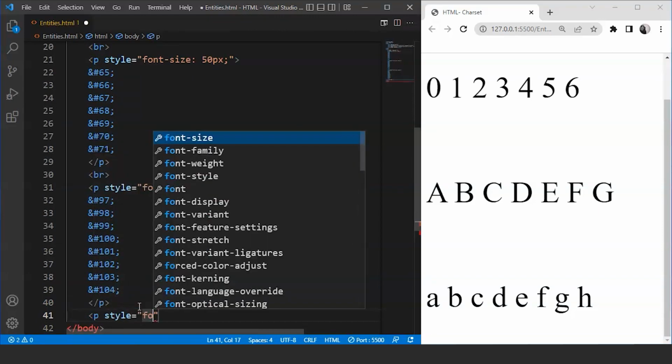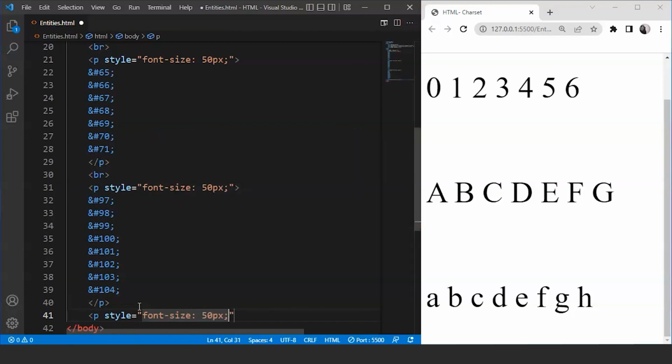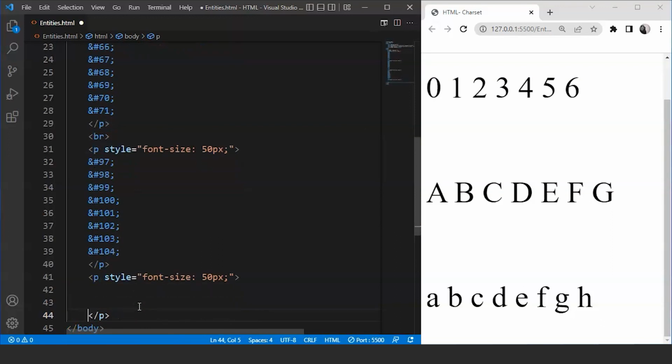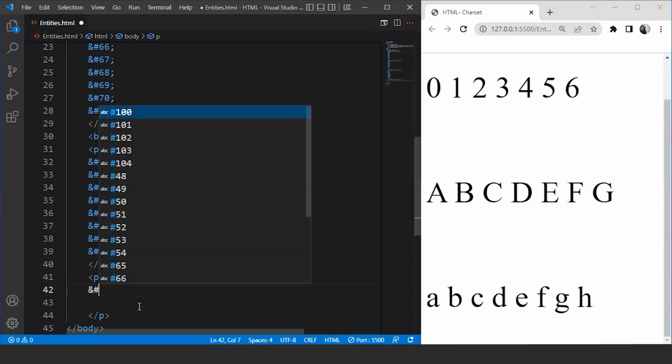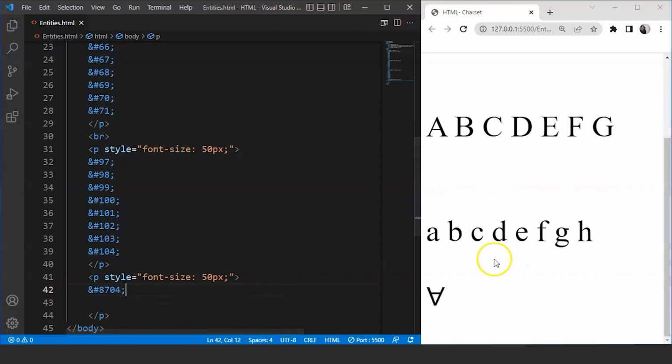So we'll write over here font size. Font size is going to be 50 pixels, and then we have ampersand. For symbols, we have almost 10,000 characters, so we can use any of them. So let's say we are writing over here hash 8704. Fine. We'll use some of them. So save it once. And here you can see we have this symbol present over here.